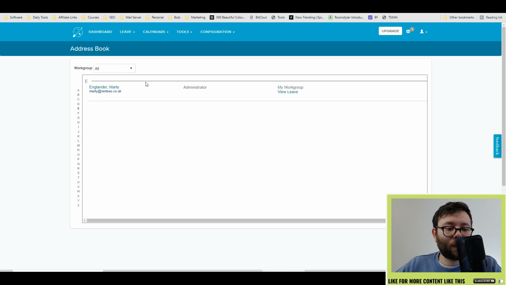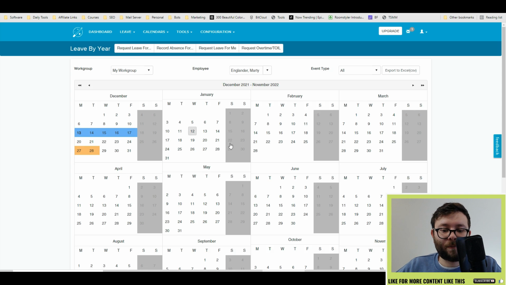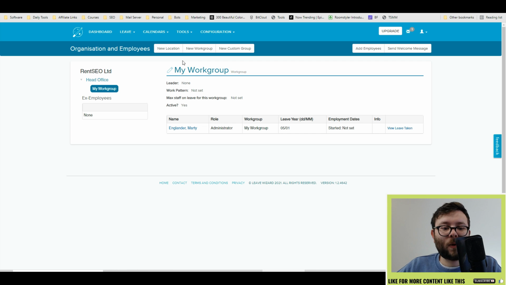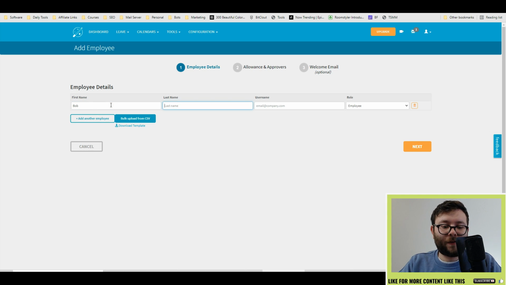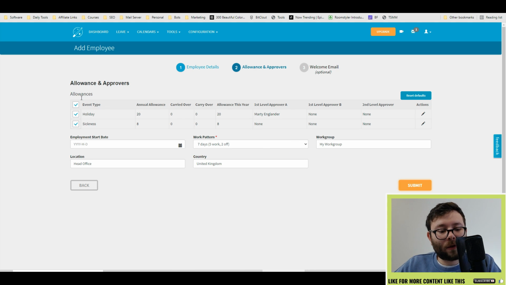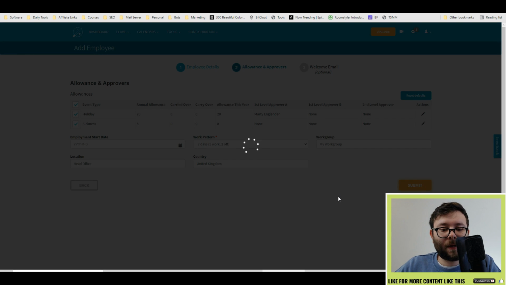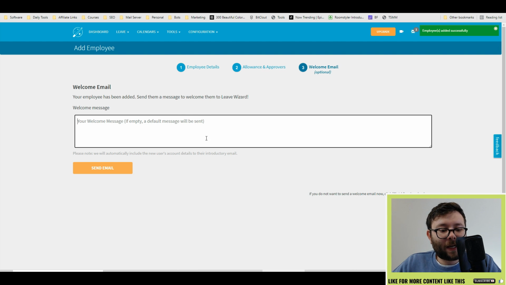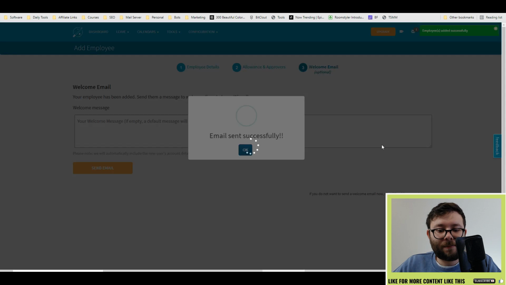Under tools, it will show you all the people inside a specific work group and their position in the company, what they've booked. Under configuration, this is where you would add all your groups, locations, employees, and you can even send them welcome messages. So if you wanted to add an employee, click the add employee option, fill out first name, second name, put in their email for the username, change the role, we're going to do employee, and then do next. Select what sort of allowances they're allowed and do submit. You can even add a customized message here, and then you can just do send email and do finish.